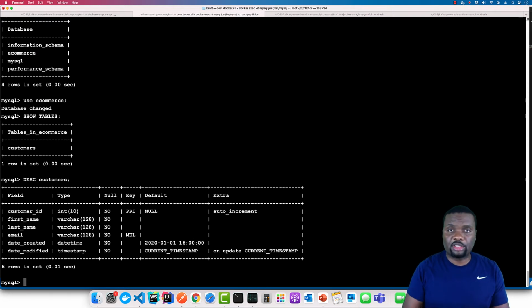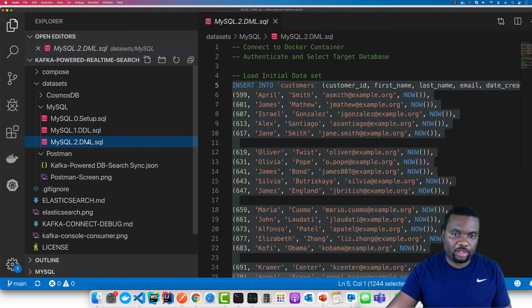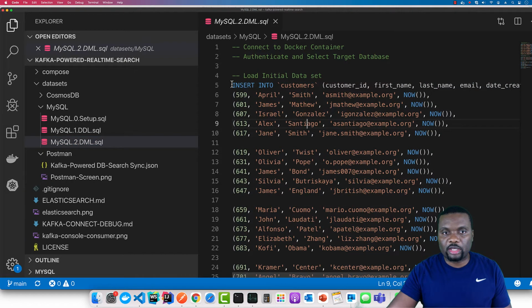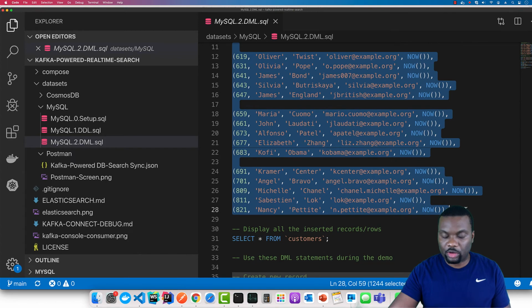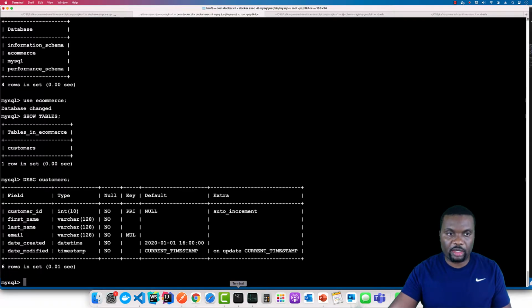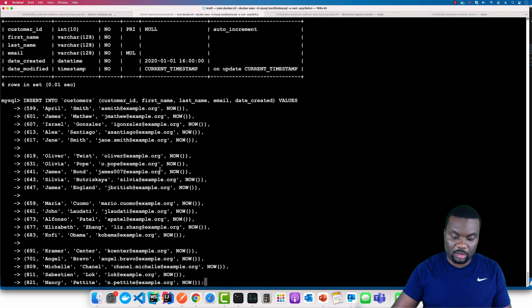So the table is set up now with the DDL statement, or the data definition language statement. The next thing now is for us to go ahead and load some data into that table. So to do that, we have the data manipulation script that contains the insert statements into the table. So I will copy this, head over here, and then run this.